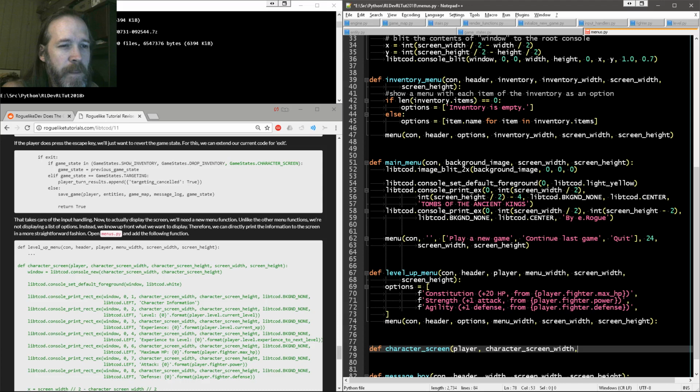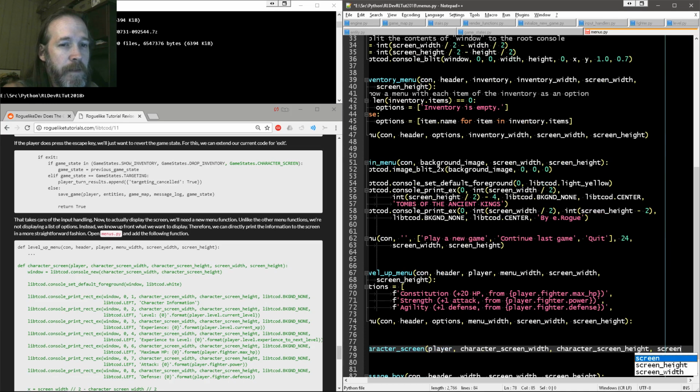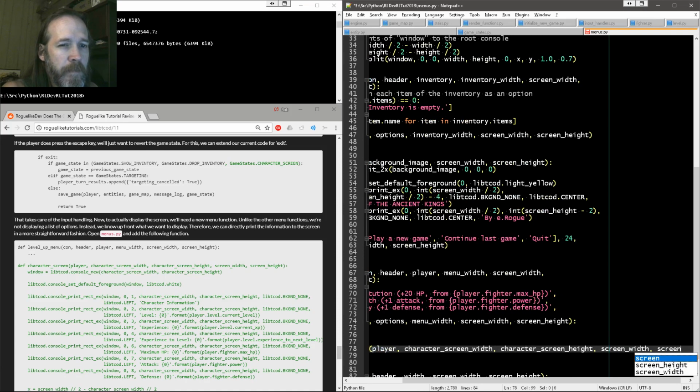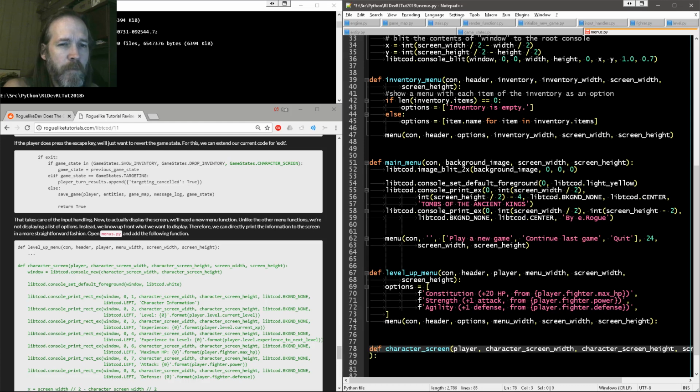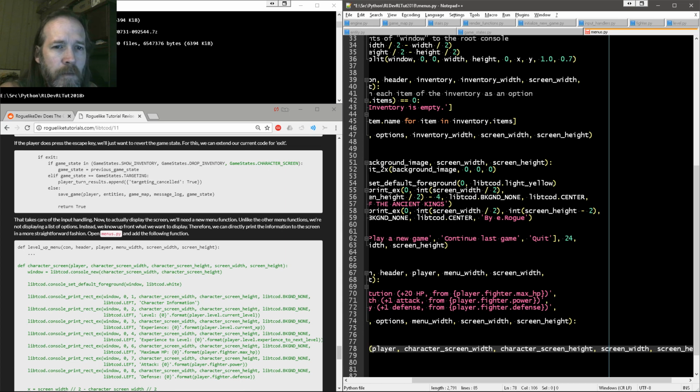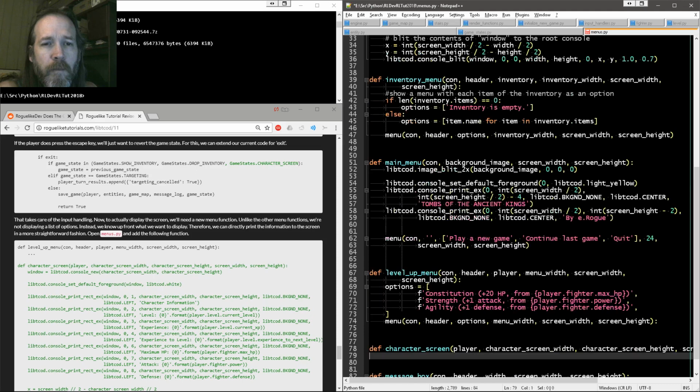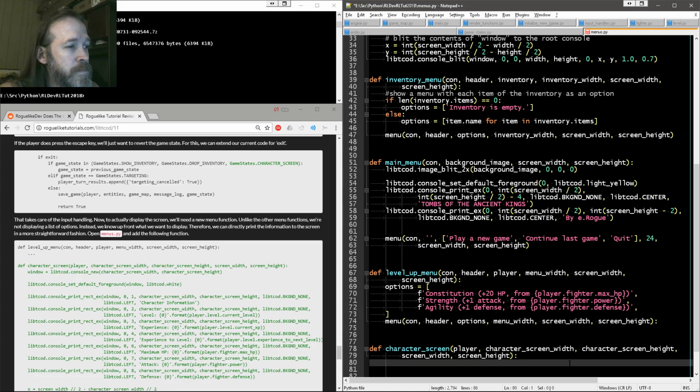Character screen width, a new variable, character screen height, screen width, screen height. Window equals libtcod console new, with the character screen width and height.